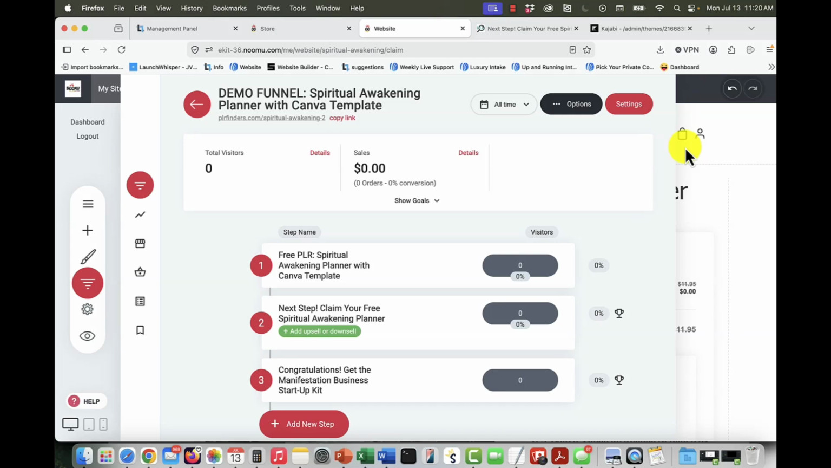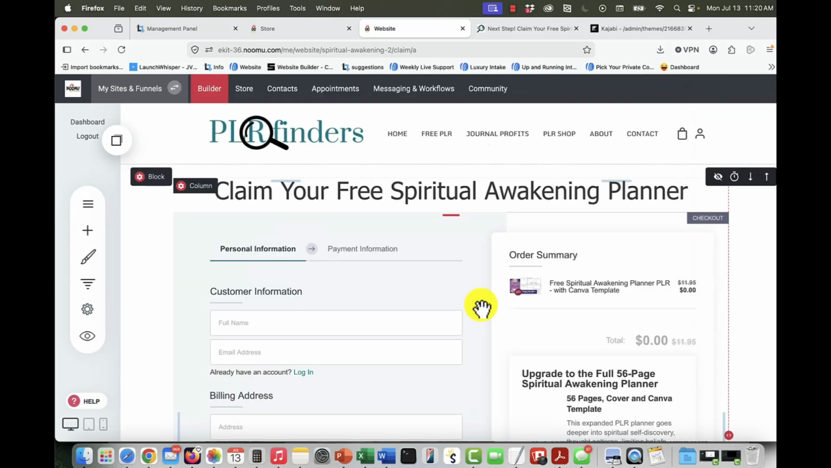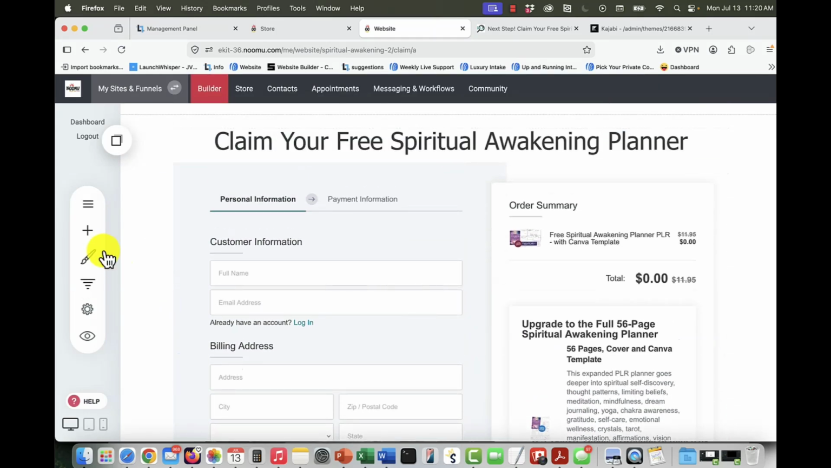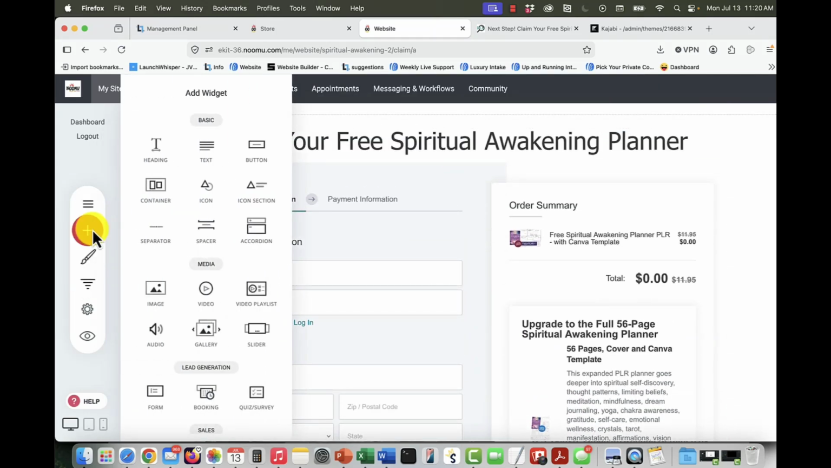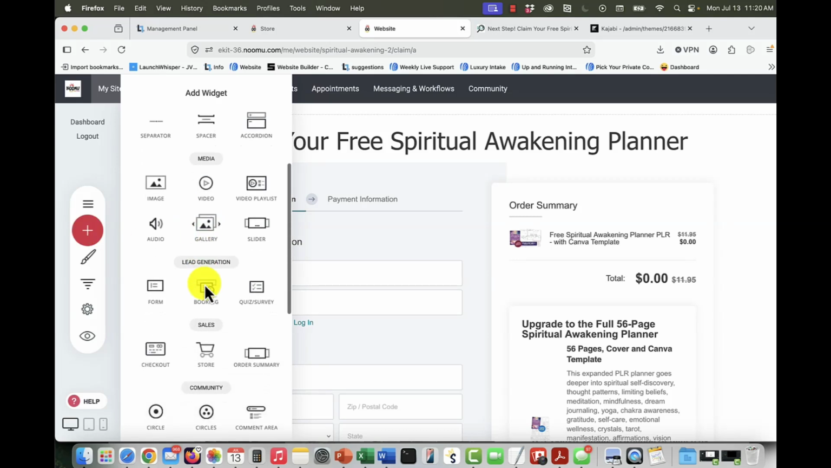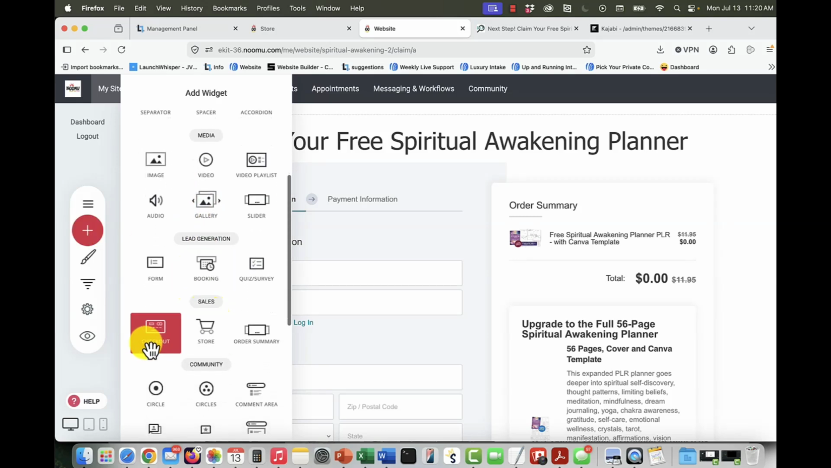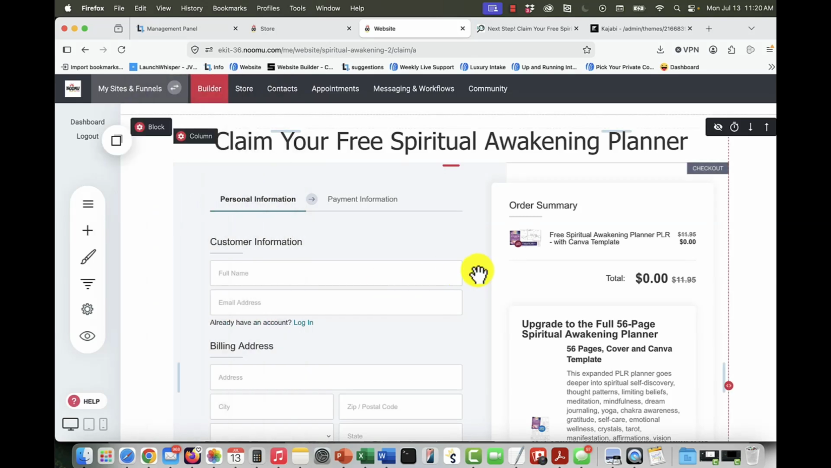You can also use these methods. There are a couple ways. First, you can make a funnel, and inside your funnel, you will see that this is a page with a custom checkout widget. We add the custom checkout widget over here on the left when we click the plus sign, and you go under sales, it's checkout. So this is here. We have put in a free product.